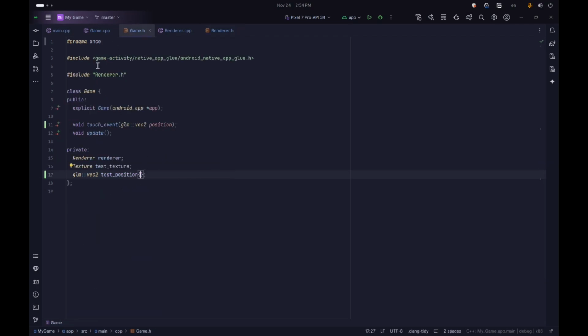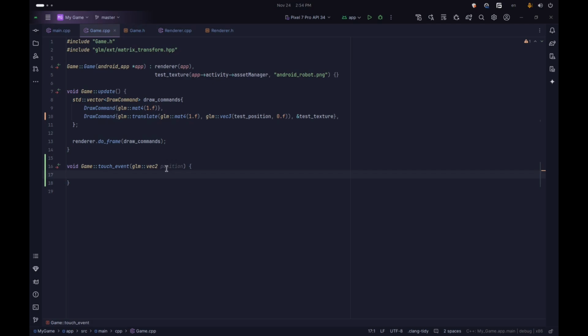So yeah, this is going to basically allow us to access the projection matrix and the size of the screen from our game. So I'm going to go ahead and open up the game.h class here, and now we want to convert our position from the screen coordinates to our actual normalized device coordinates so that we can multiply it with the inverse of the projection matrix.